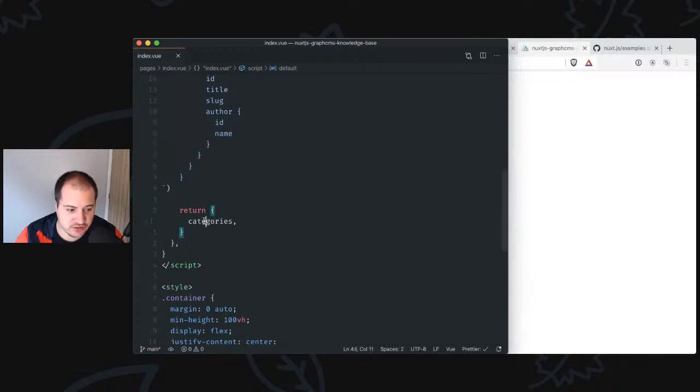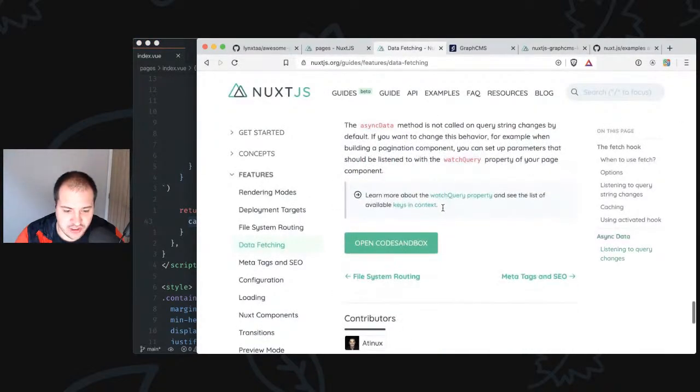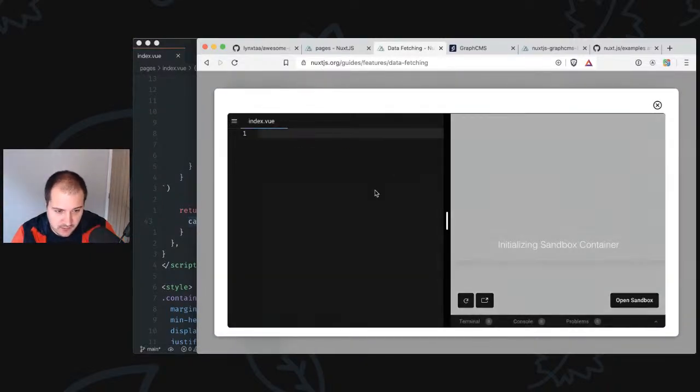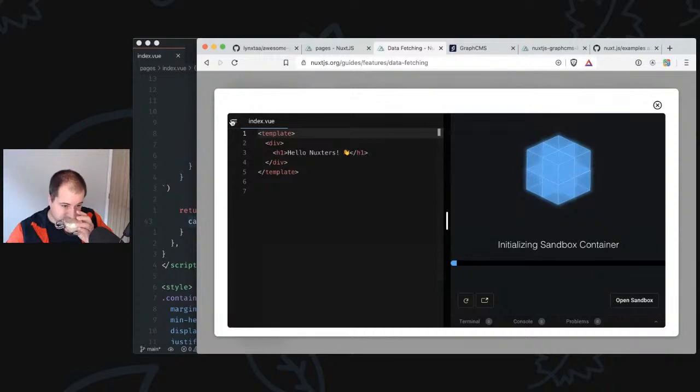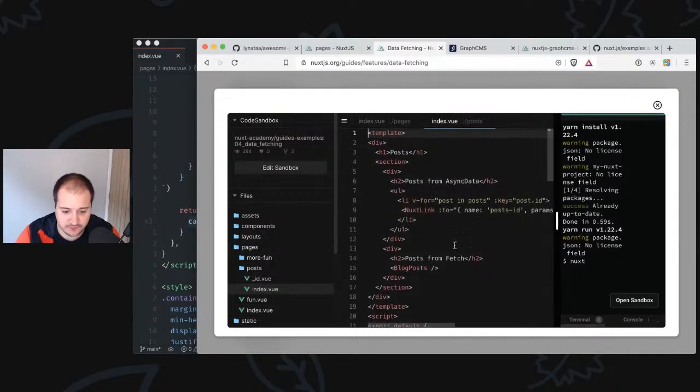So do we have to return, I've returned category, do we have to return this in some kind of object? Let's open the code sandbox here. Pages, posts, index.